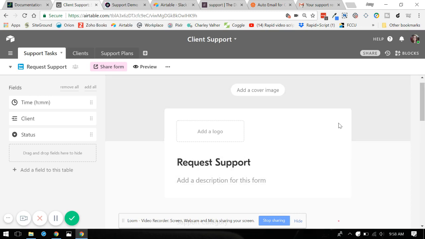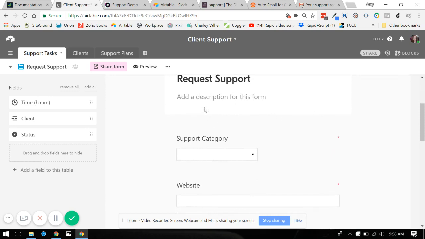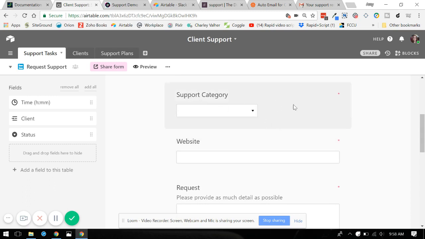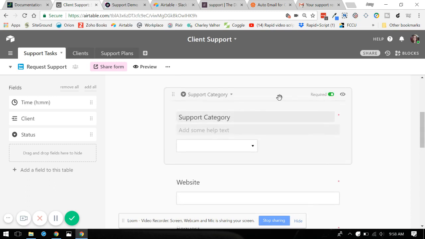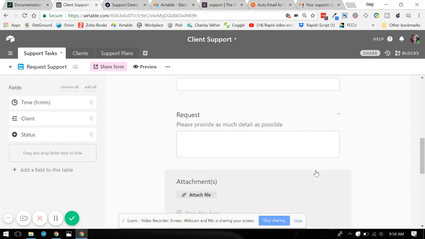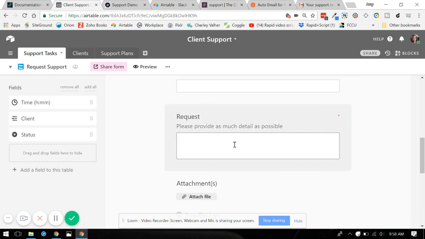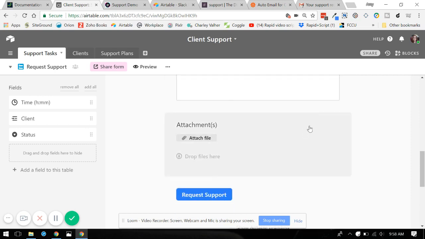That would be more for if you just wanted to send people a link and you wanted some sort of branding instead of just a plain form. So we can add in some descriptive text here if we want. And I've pulled in the support category field, and I've made that required. And I want them to type in the website that this is for, and I want them to type in the details of the request. That's a required field. And then optionally, say they want some text updated or a photo replaced, they can put any kind of files here that would help the person to complete the task.